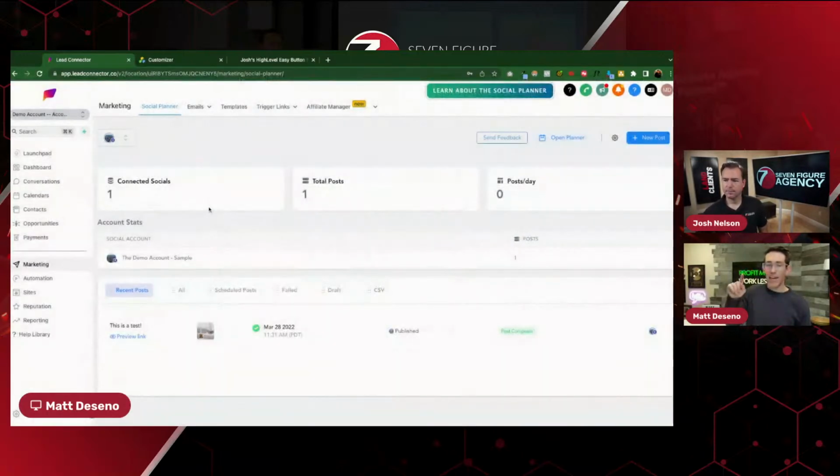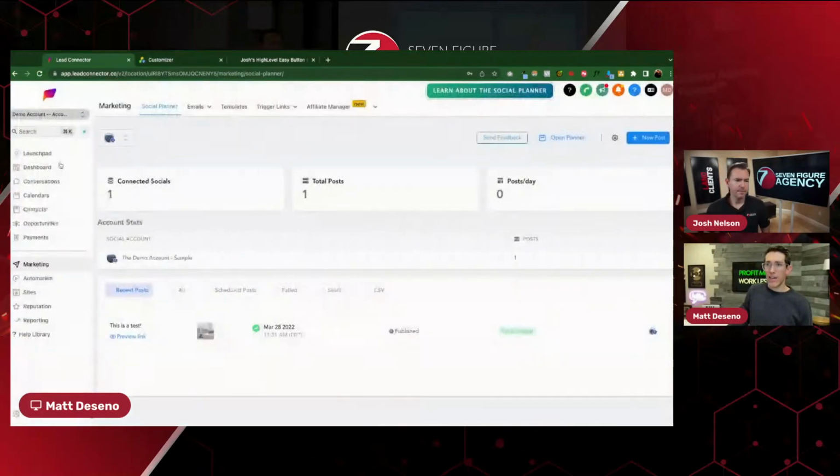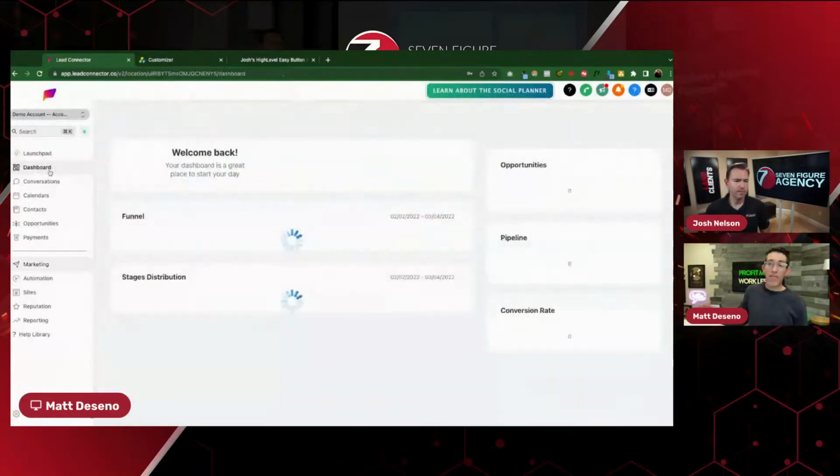But the last thing, which is maybe for some folks the biggest thing, is the biggest complaint that I get: folks say they try to show off their HighLevel account and someone says, I know that's HighLevel, or I know it's someone else. We actually built a separate tool to customize the dashboard to whatever you want to do.